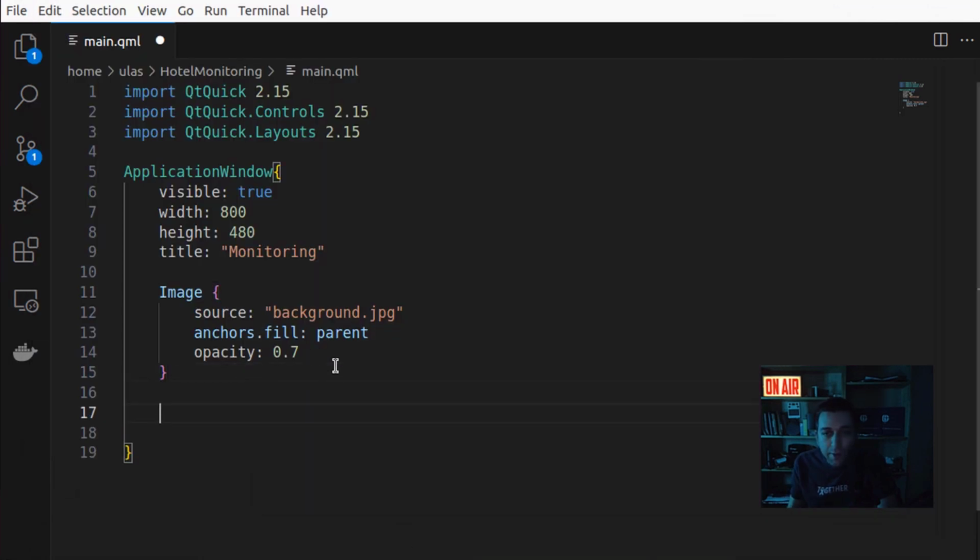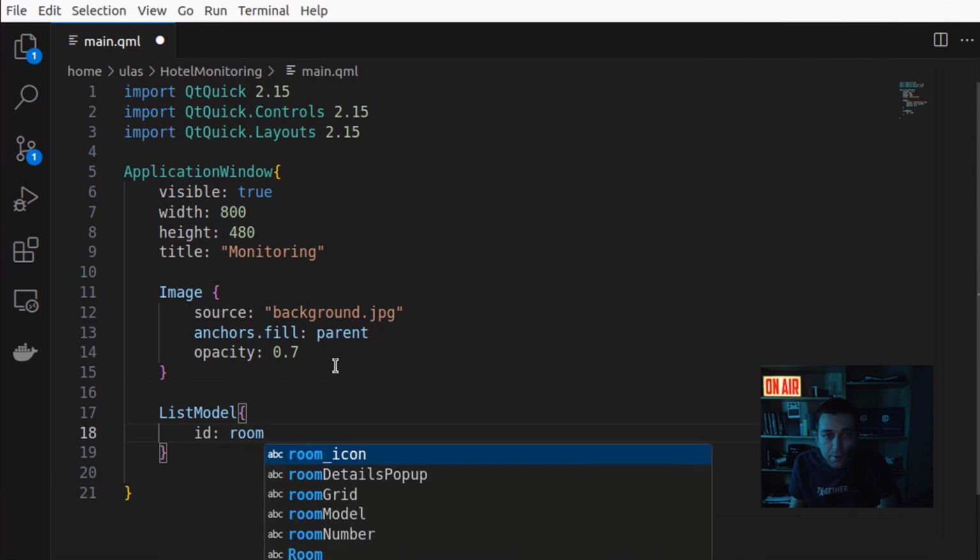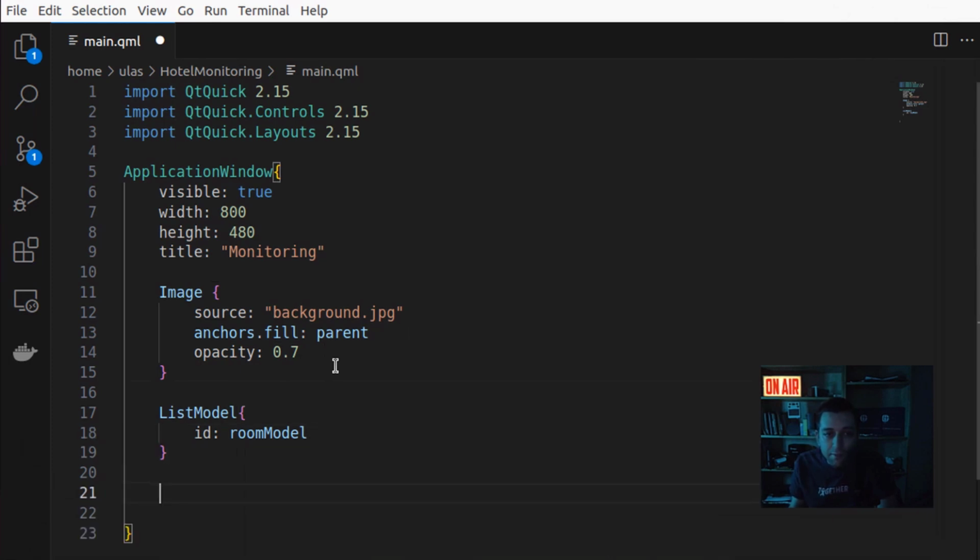So we will have a list model type. We will keep the features for each room in a list, like a temperature, a humidity level, or the status of the fridge, some data about the room model, let's say. We are going to fill this later. We can leave it like this now.